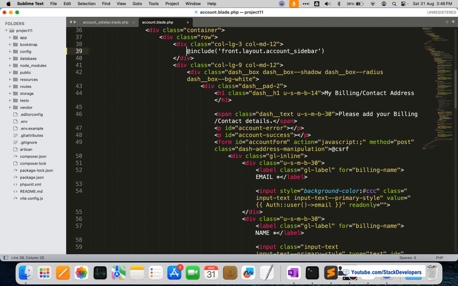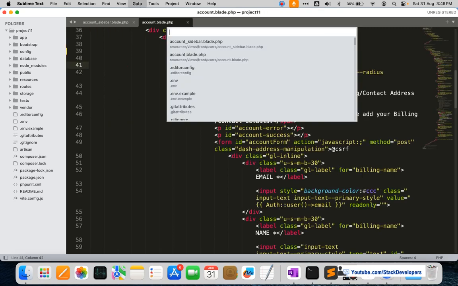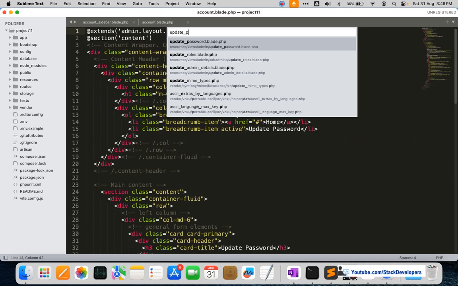We are going to do this for all the other blade files, and similarly we are going to use it with the orders blade file that we are going to create now. For update password as well we are going to do a similar thing.